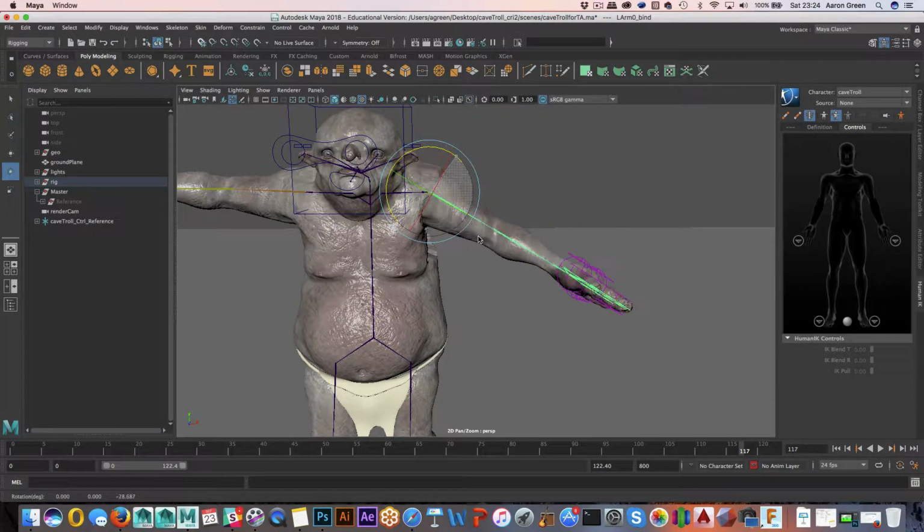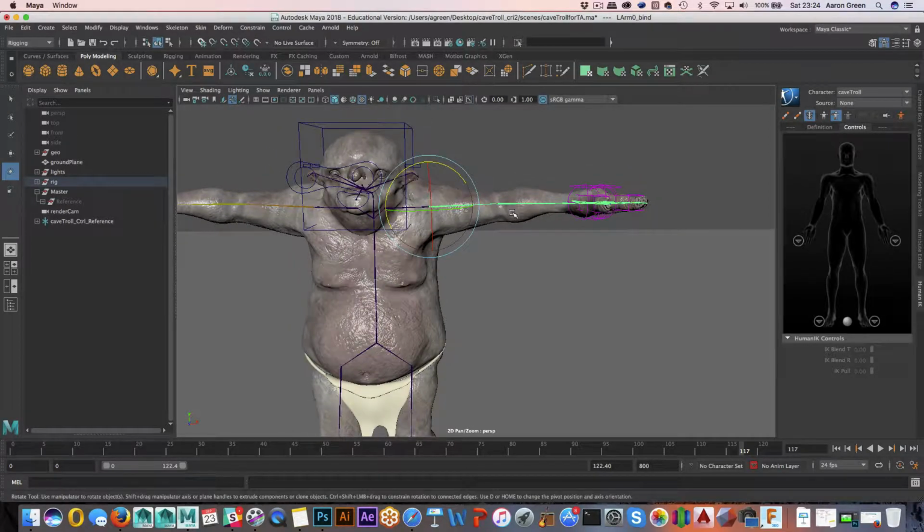Are you impressed? Yay! In the next video, we'll go ahead and go over some painting weights and some tips and tricks to actually make this start to look good.